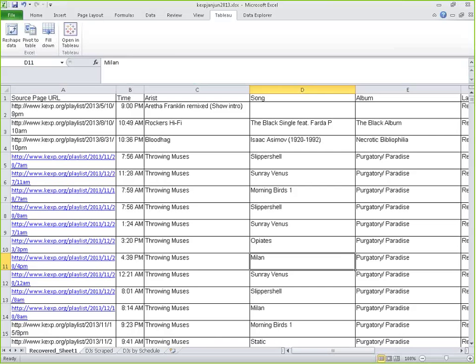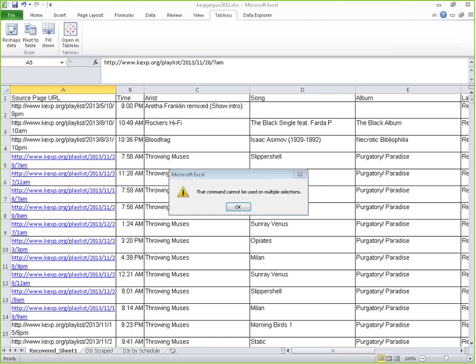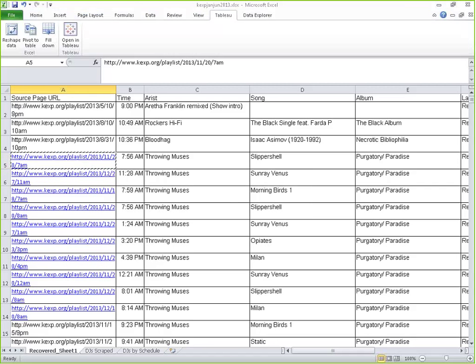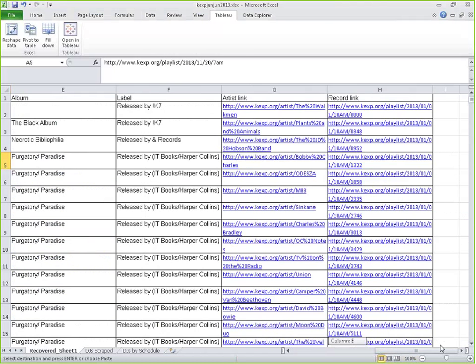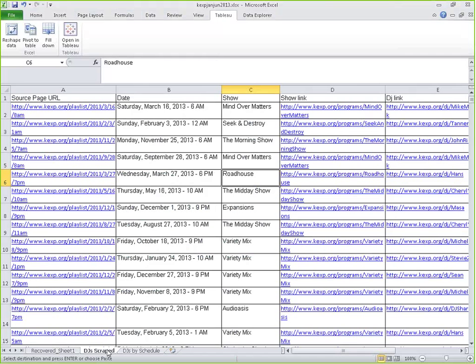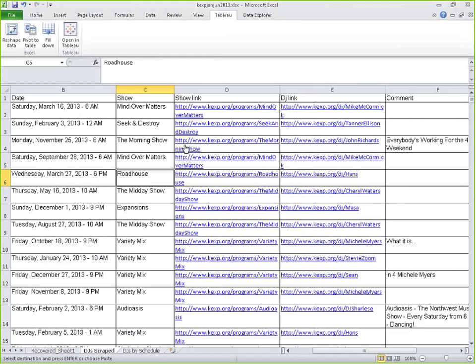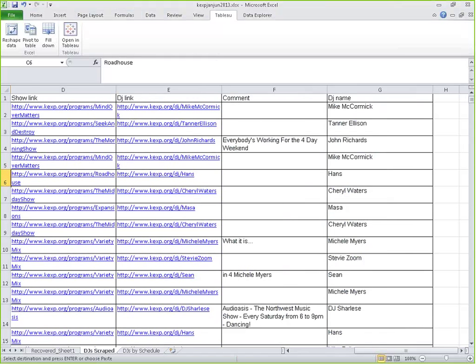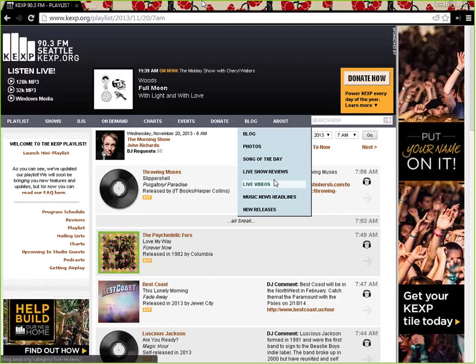So I scraped it, and each page that it was scraped from is on here. And when you look at these pages, I'm going to open up one of these. All right, so you'll see that I have a couple different tabs here, but I'm really only going to make use of two. This is the tab that has all of my songs on it. Then I also have this tab that has the exact date, what show it was, links to the show, a link to the DJ, a comment that the DJ might have made, and the DJ's name. So when you're looking at the website that I scraped this from, this is what you've got.